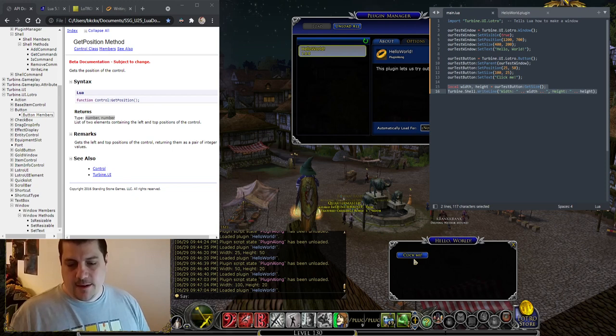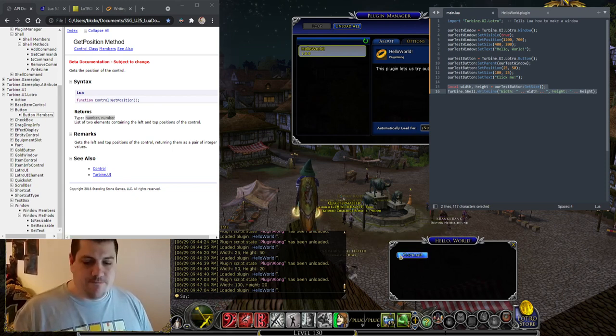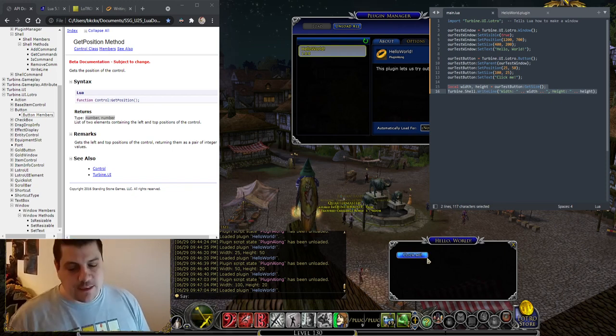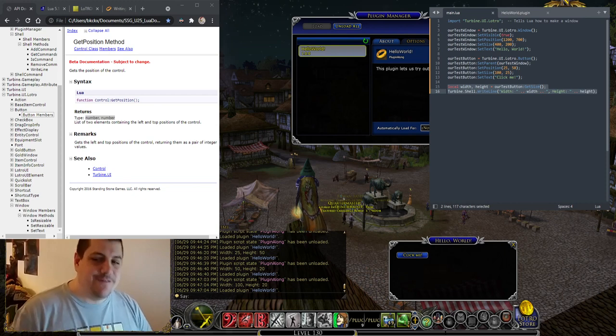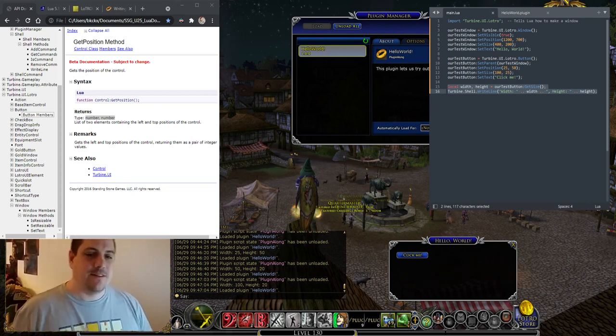Excellent. Well, we have a button that says click me. We should click it. Well, I didn't do anything. Well, it changes the color, but that's about it. When you click a button, nothing happens by default. You as the plugin writer get to determine what happens. So let's make something happen.